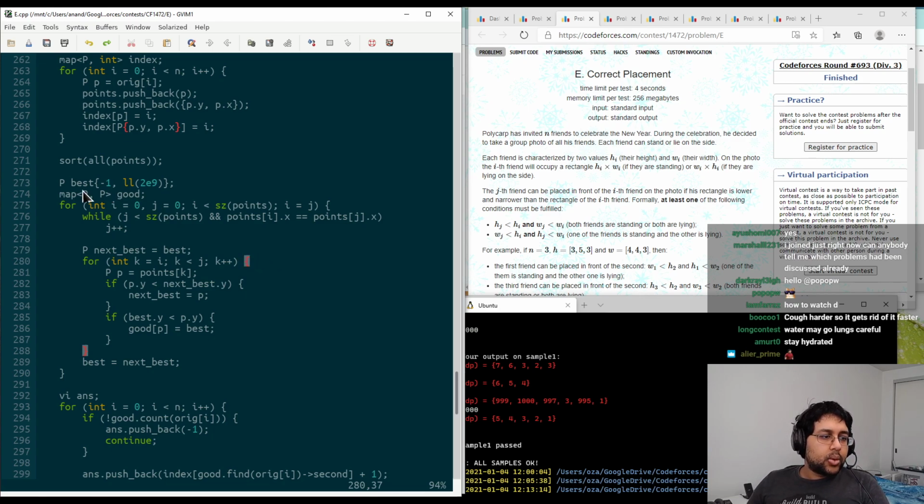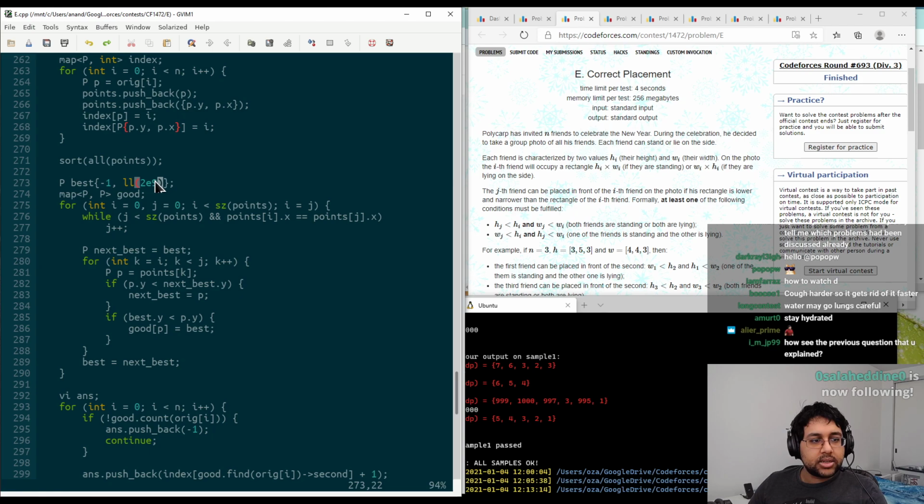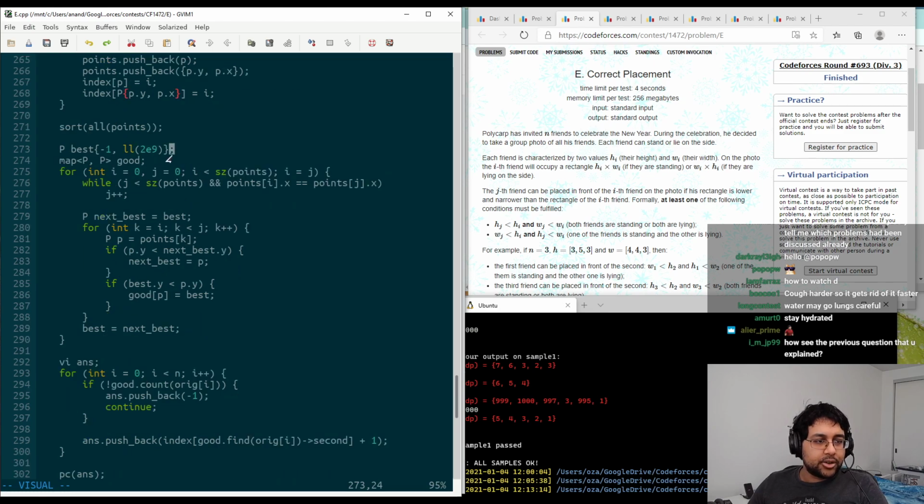So we're going to say that our previous best point was this dummy point, which is -1. So it's left of any point, but it's much higher than any other point. Its y coordinate is 2e9, so it's never actually going to be useful, and it'll be replaced as soon as possible.